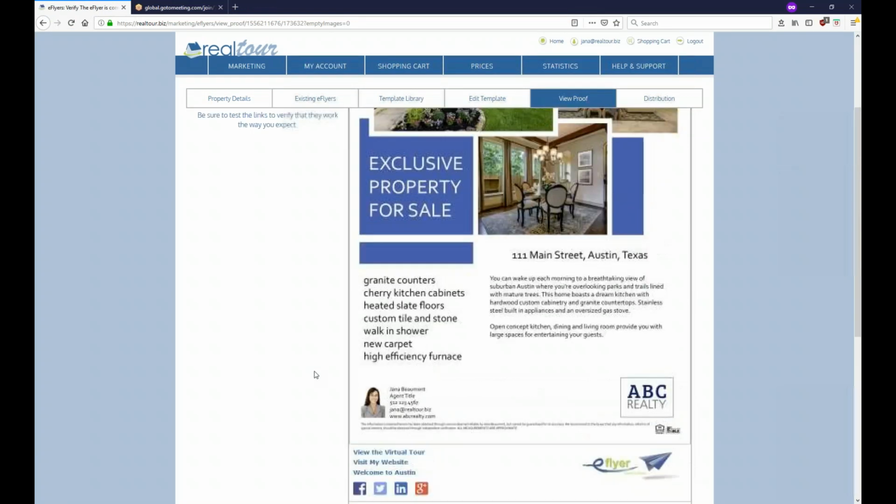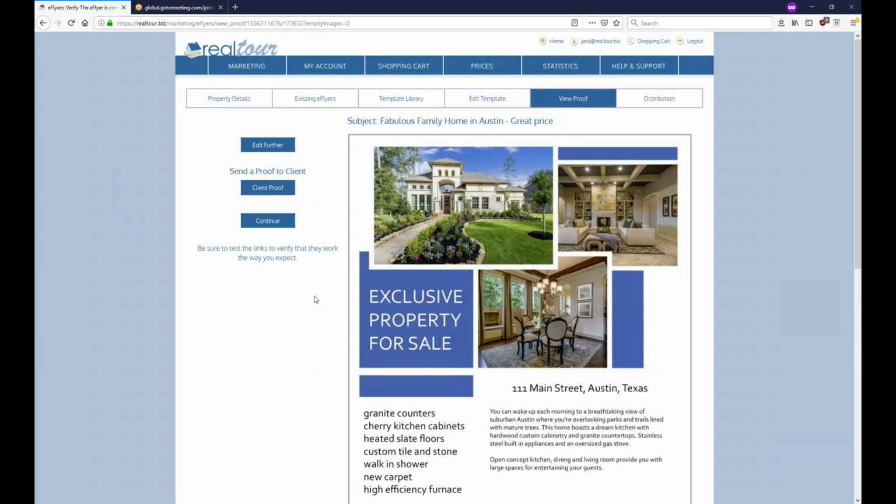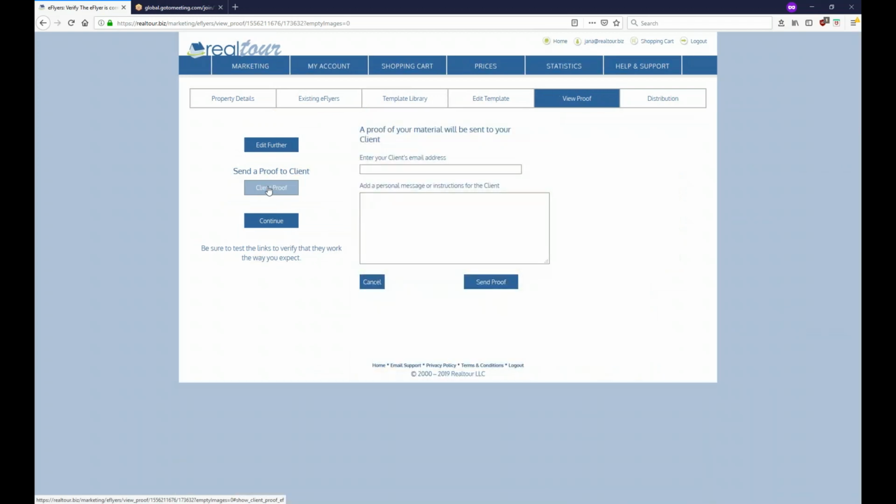There we go. If we're happy with it, but we want to make sure our client is happy with it, we also have a client proof feature. If I click on client proof, I can type in my client's email address, add a little message for them to let them know this is just a proof, and I can send them a proof of the flyer. That way they can sign off on it and I can blast it out, rest assured that it's good to go.